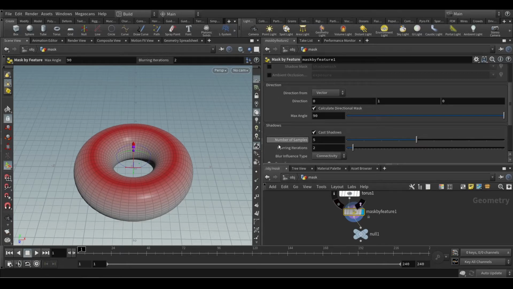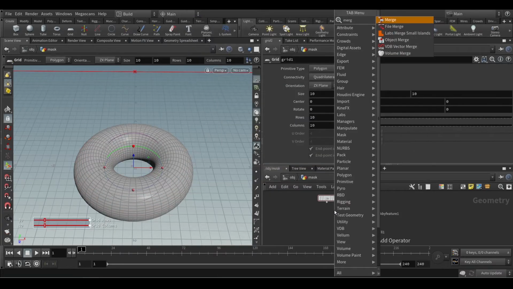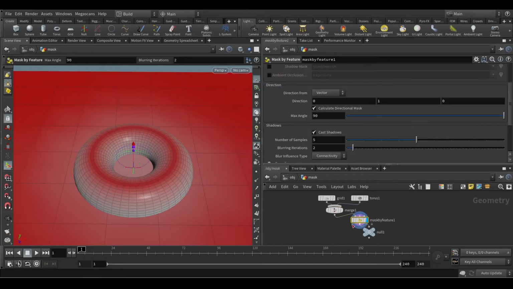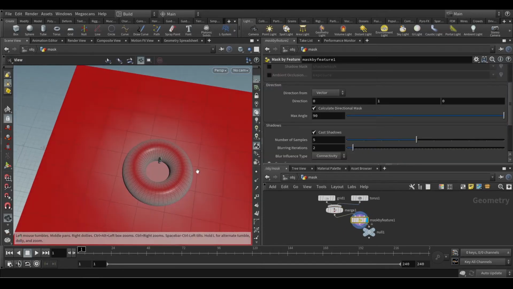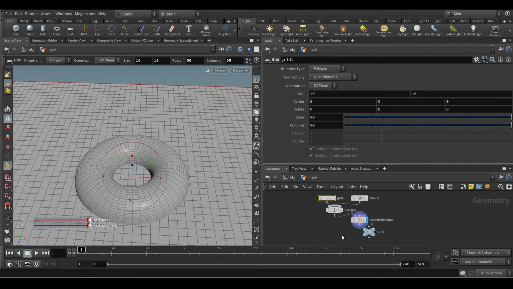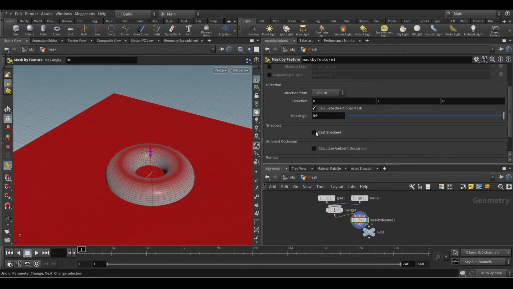And the beauty of mask is that there are different modes: this is direction based and this is shadow based. Shadow based means if you have a grid, and I will merge it. Now you can see shadow. I will increase it. Look at the shadow. You can adjust it: blurring, iterations, shadow. So that's shadow. And if you say no cast shadow, then it removes it.